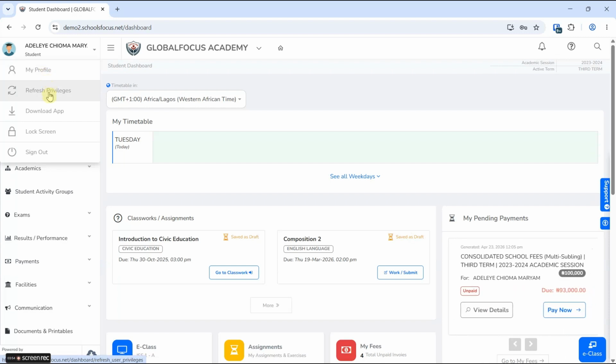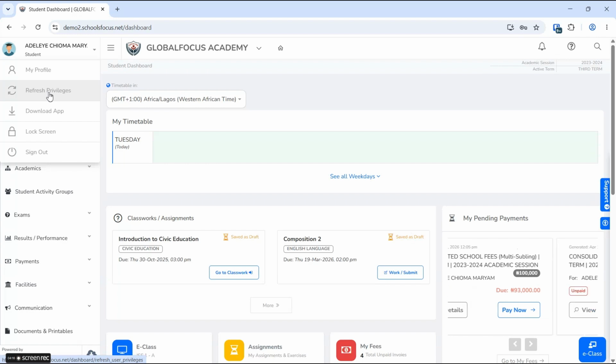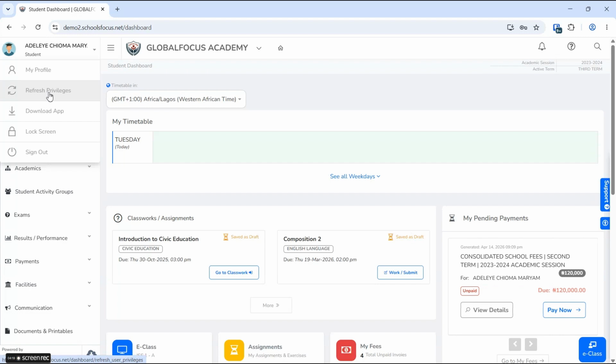Okay. If I click on refresh privileges, it's going to refresh my access privileges. What this does is, sometimes the admin sets some things and goes ahead to update some privileges while I am already logged on. Instead of signing out and signing back in to perform such operations which they just granted me privilege to do, I can simply come here and click on refresh privileges, and then my account will pick up all those new privileges or updates that the admin just did.